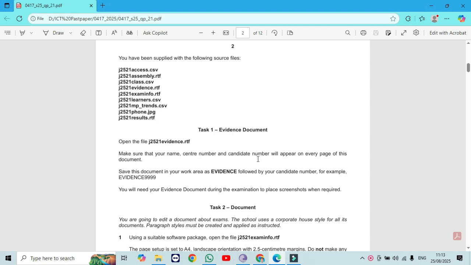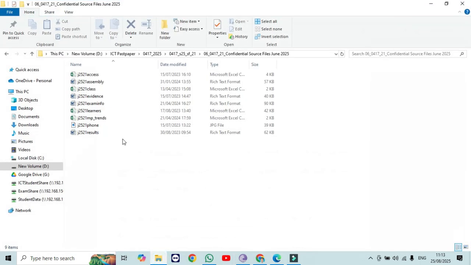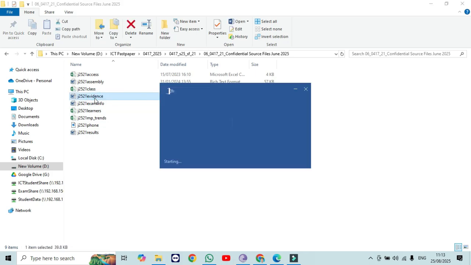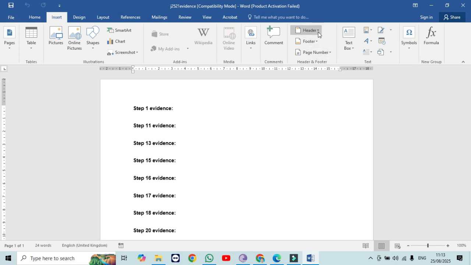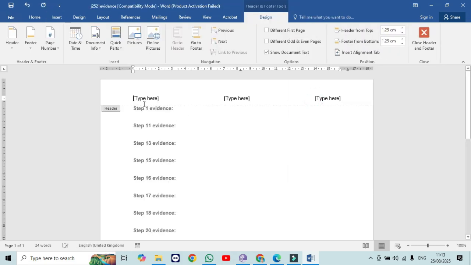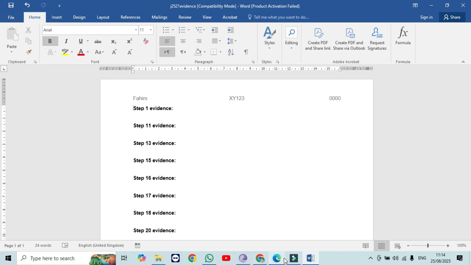So I will open the evidence document here. This is our evidence document, and now I'm going to insert the header, which will include the candidate name, center number and candidate number. So candidate name, then I have my center number, for example XY 1 2 3, and then my candidate number 0000. Close.